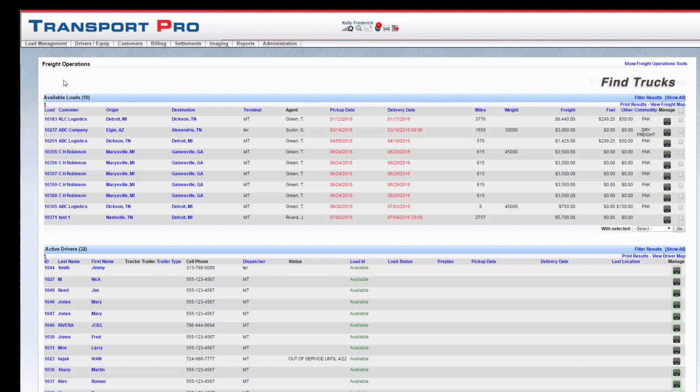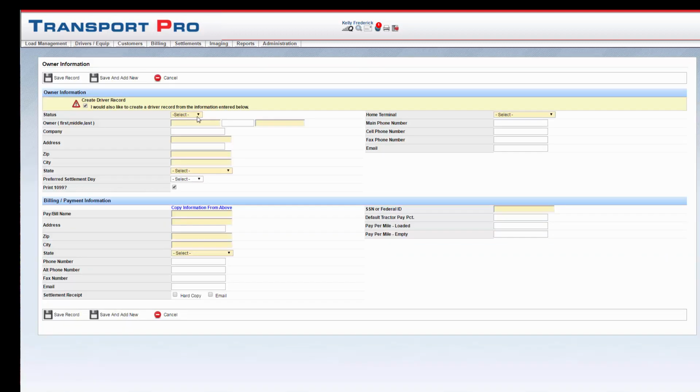Follow the path in the menu: Drivers and Equipment, Owners, Add Owner. First, set the status to Active. Enter the owner-operator's name or company name. Enter the full address. You can enter the zip code first and the system will auto-populate the city and state. Select a preferred settlement day if necessary.